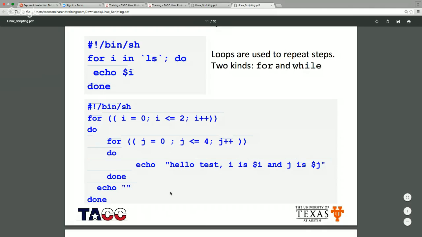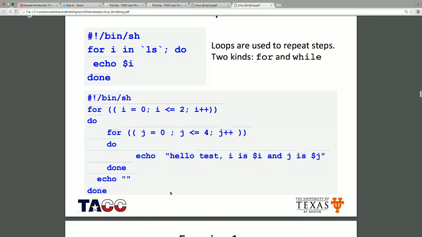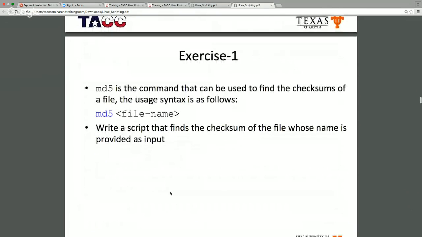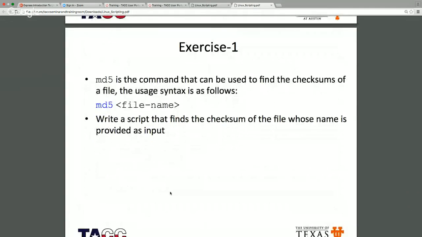So let's move forward and let's do the first exercise. So in this exercise, if you're already familiar with MD5, what MD5 does, you could raise your hand. Or if you don't know, then I'll know. Do you know MD5? Okay, then let me tell you. What MD5 does is it gets the checksums of the files for you. Now think about why checksums are important.